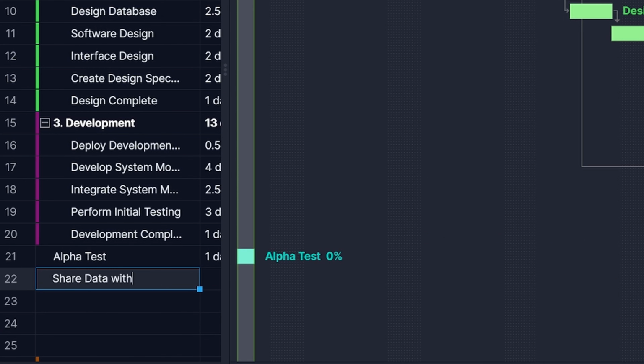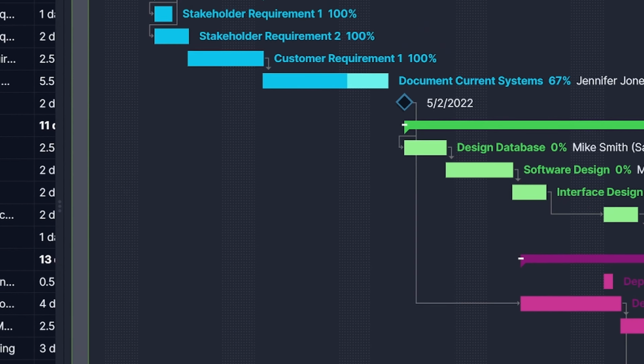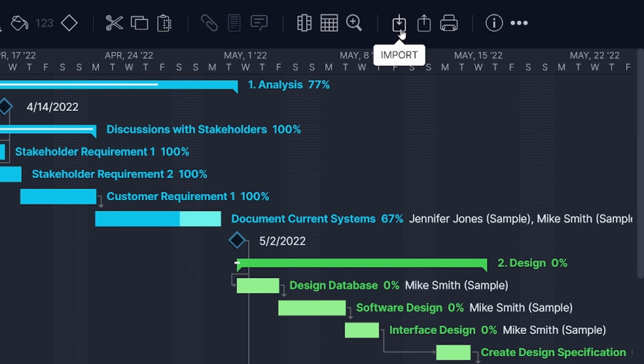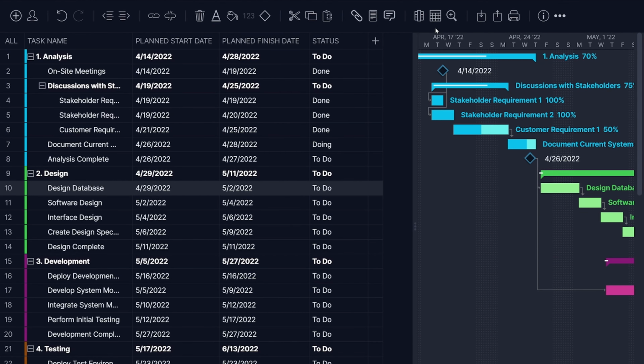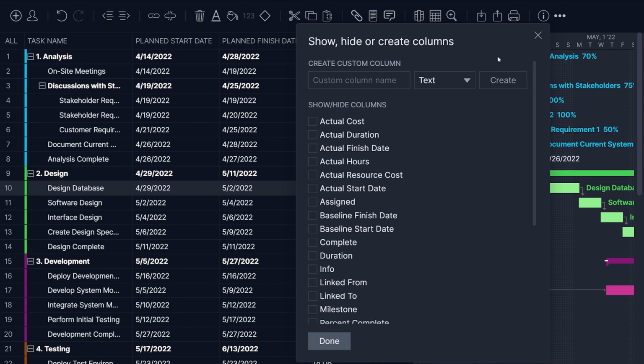Type out tasks or import them from other programs like Excel or Microsoft Project. ProjectManager.com has similar features to MSP, but our Gantt is simpler and easier to use.